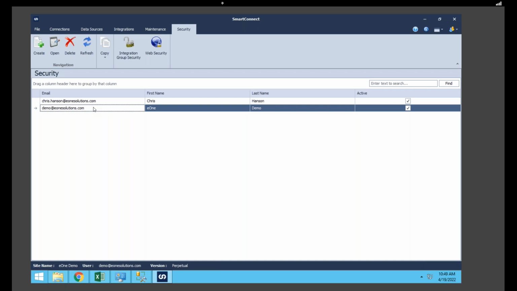But we've got our users in here. I can add more now at this point. We can add them from here. We can copy existing users to new ones, do that same security stuff that you're used to in the older SmartConnect, except now the main difference is it's email instead of domain user.